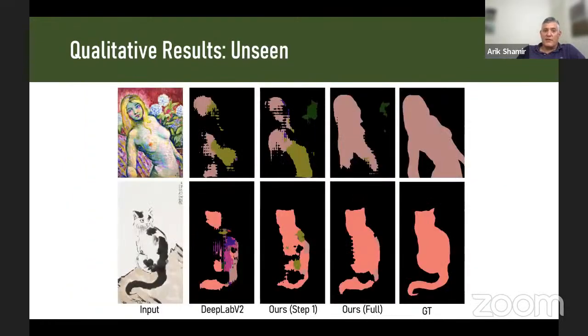Here are some results on the unseen data sets. These are images whose features or artistic style are totally different from the ones that we trained on. And still you can see that we can get rather nice results.